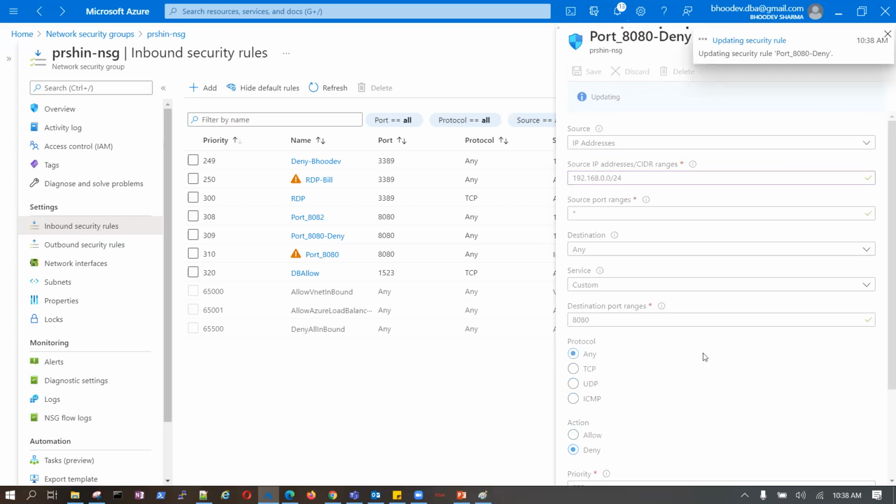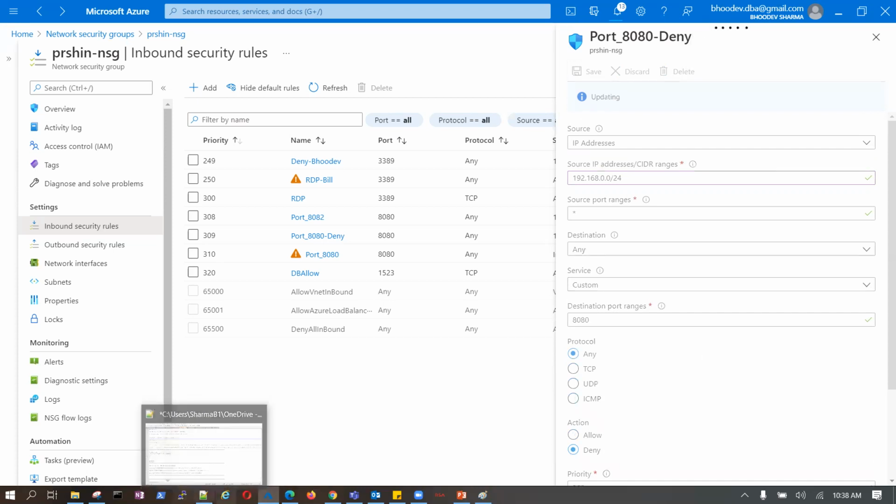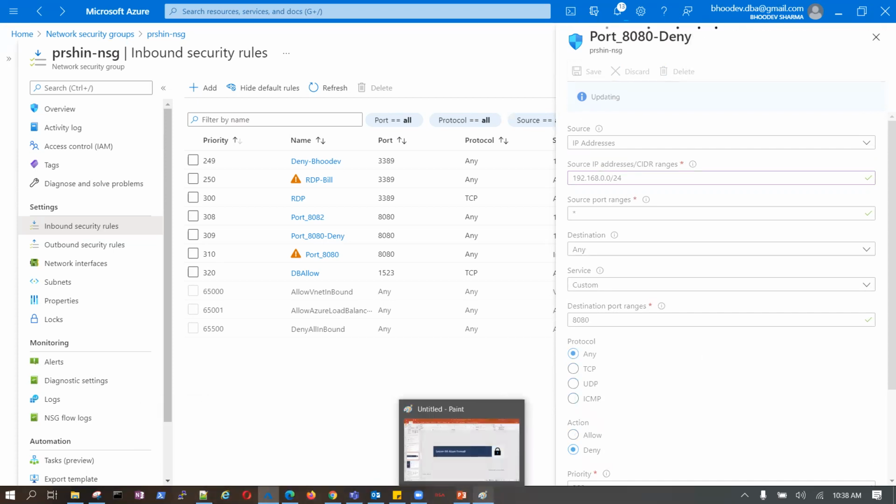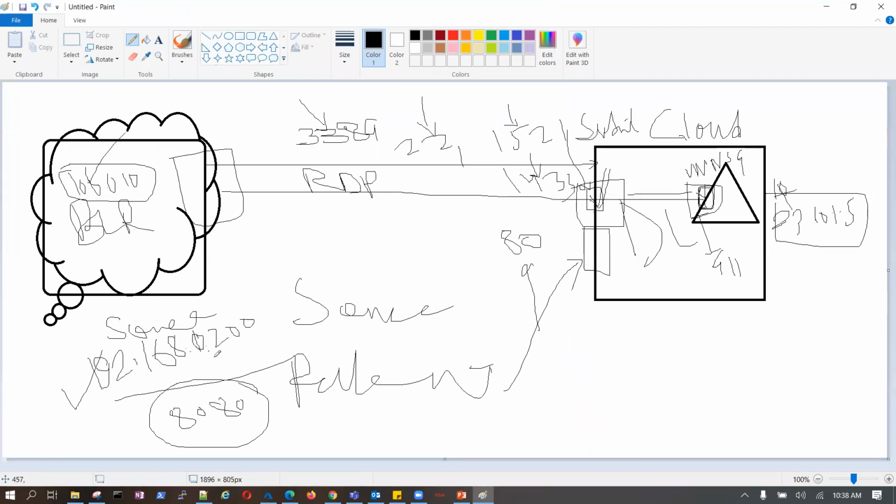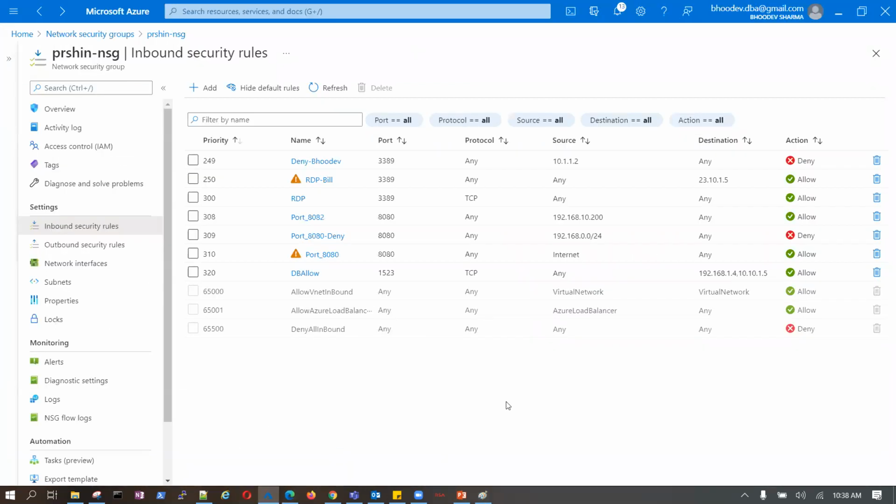Now, my question is not this. I will reframe my question. My question is this: I need to allow this. Is that clear, guys? Now what do I need to do? We need to add one allow rule here. Tell me where I need to add that rule.